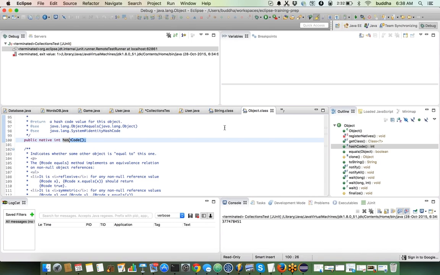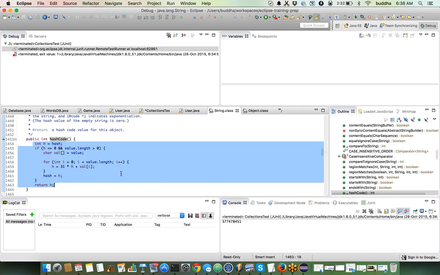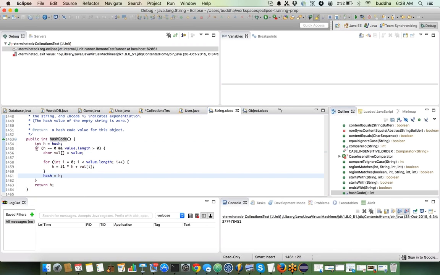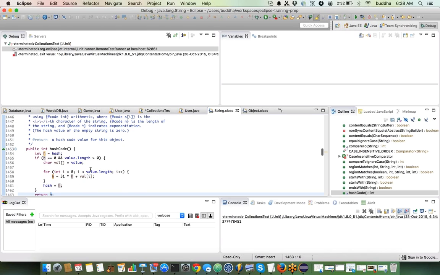Maybe the source code for that is not available, but the string class has its own way of implementing these things. It is taking each character, converting it and multiplying it with some number, and giving back that integer. Some way it is converting all the characters into one single integer and then returning that. This is how the behavior is defined for the string.